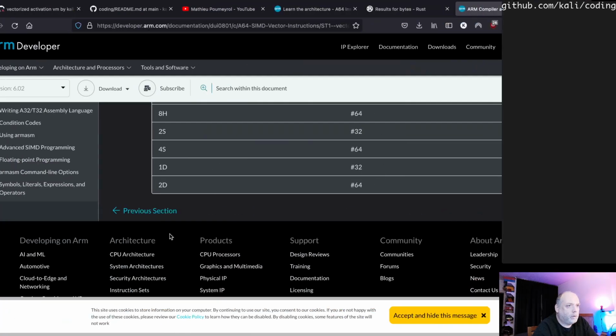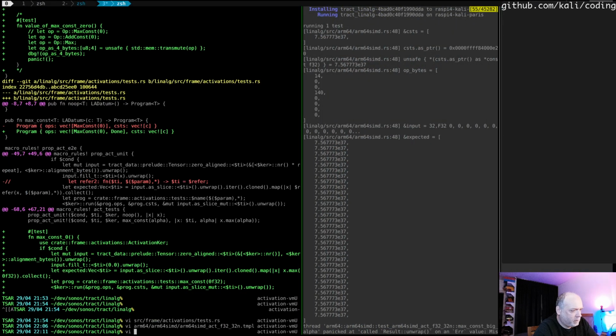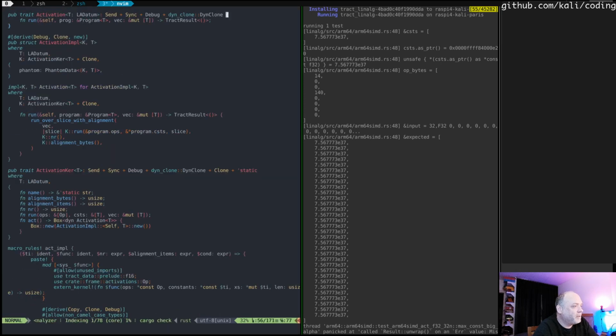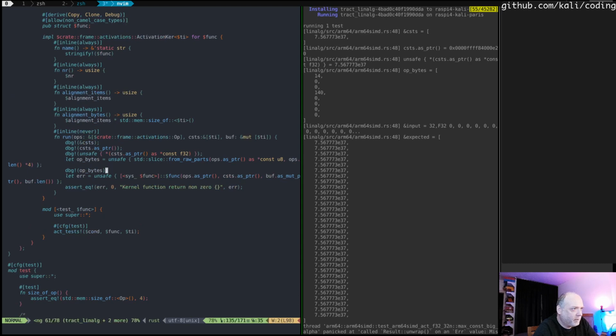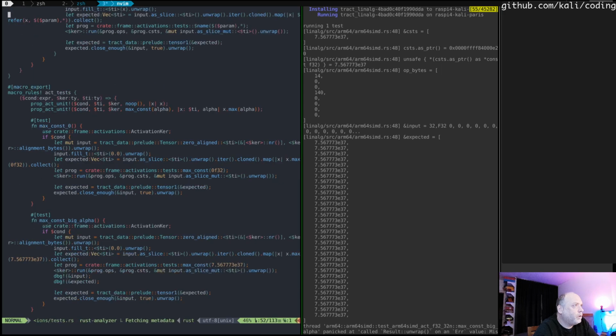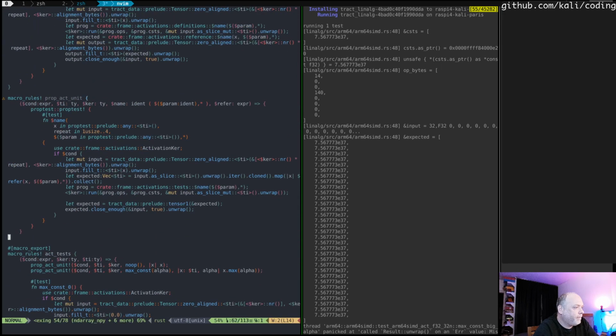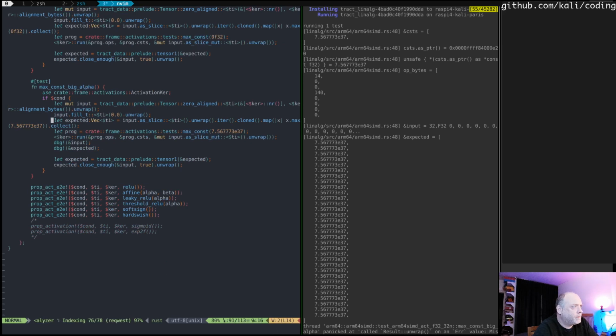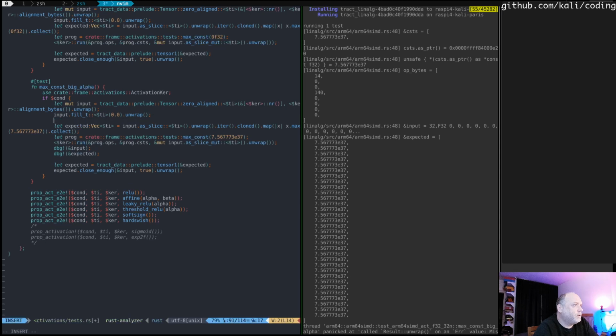Okay, so let's look Rust side at the address. To be honest, I thought it would be... I didn't think it would be so difficult. So no, I'm looking at the tests, the activations tests. Big alpha, that's my test, and I want to see. Let's see, debug input as pointer.